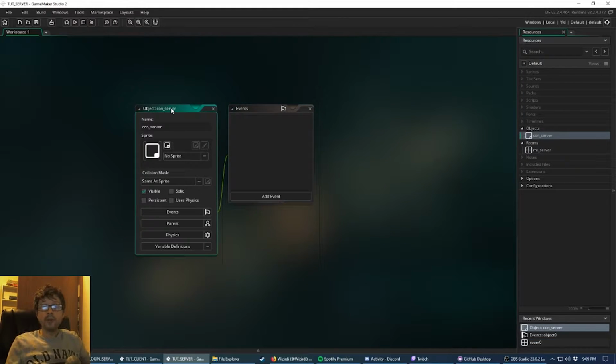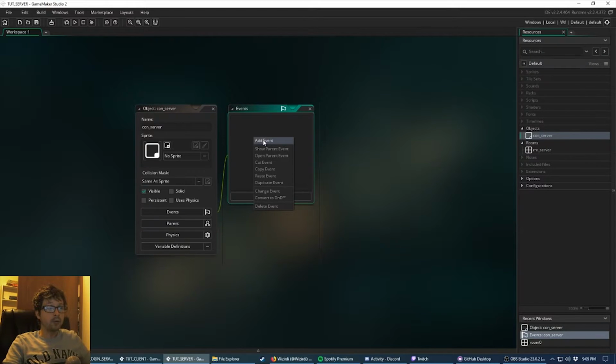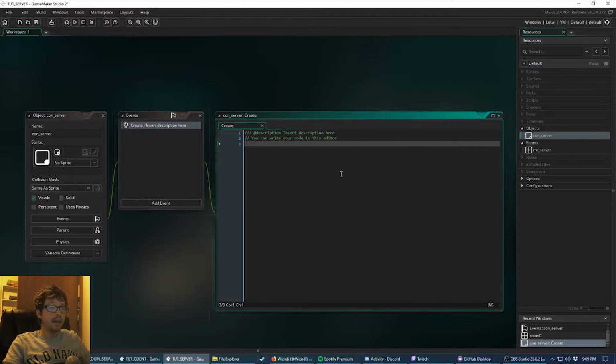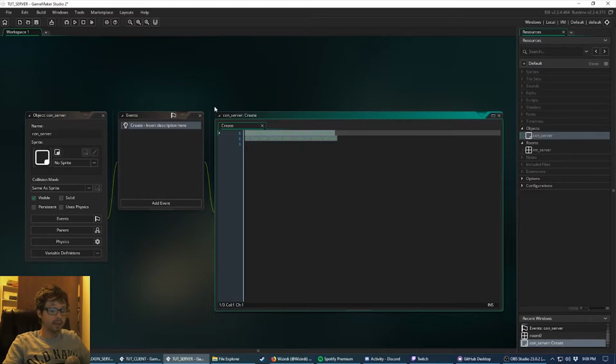So the first thing we're going to do is write some code to make it to where this server will be online. So we're going to make a create event and delete that. And this is basically all that we are going to do. I have some notes over here because I really don't want to make any mistakes and have to fix it later in a video. So here's what we're going to do.